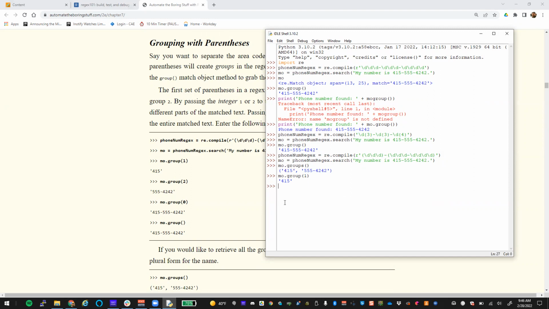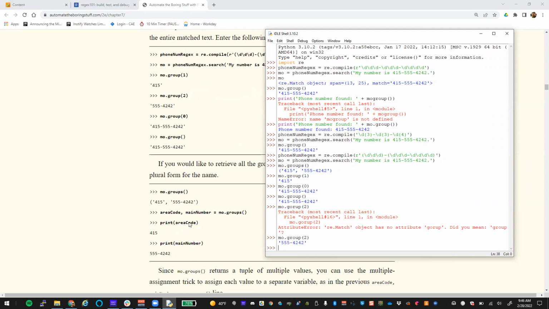We could use 0, in which case it's going to put it all together, which is the equivalent of saying mo.group inside of there. Notice that we're using group here and not groups. So mo.group, we say 0. That gets us back the whole string. Same thing as typing mo.group, gets us back the whole string. If we say mo.group(2), if you spelled it correctly, you would get back that last part.